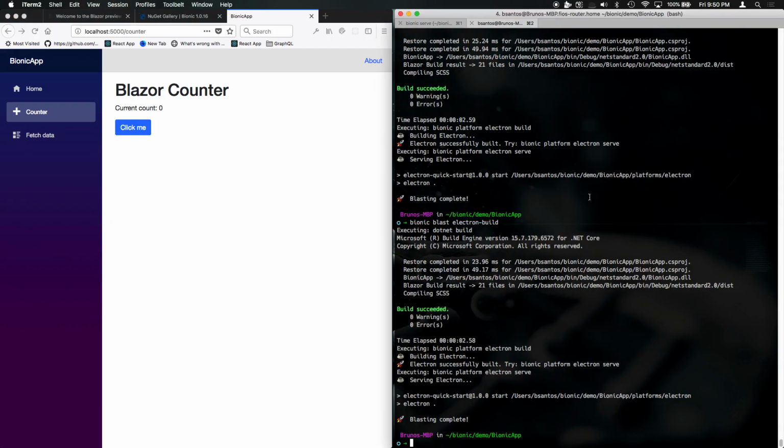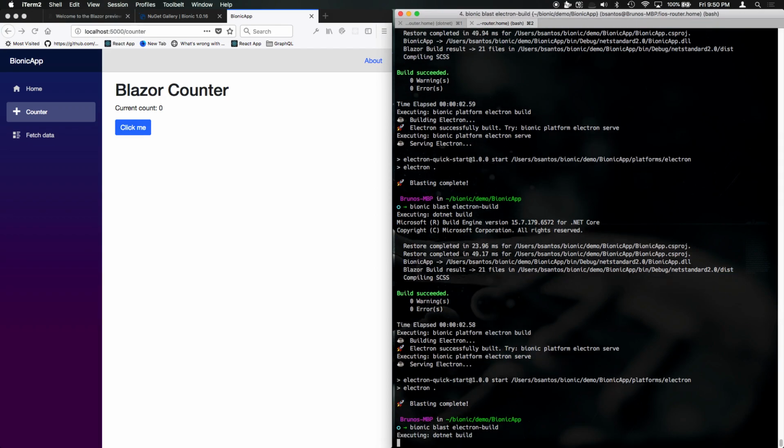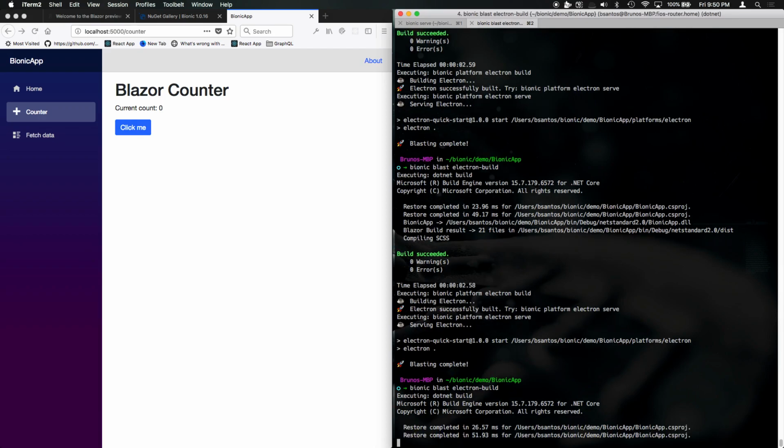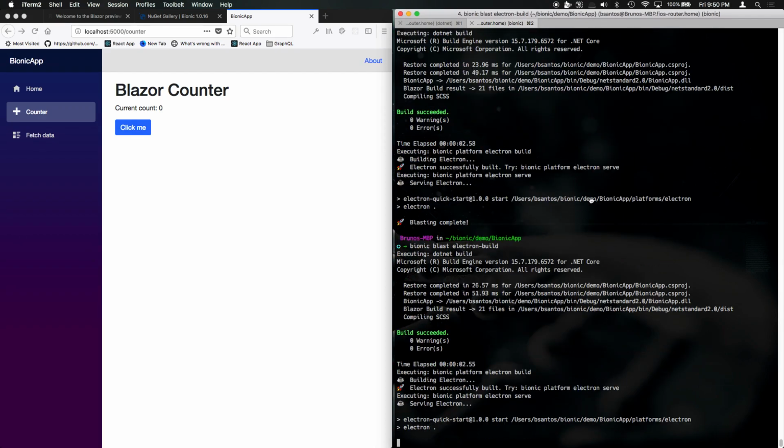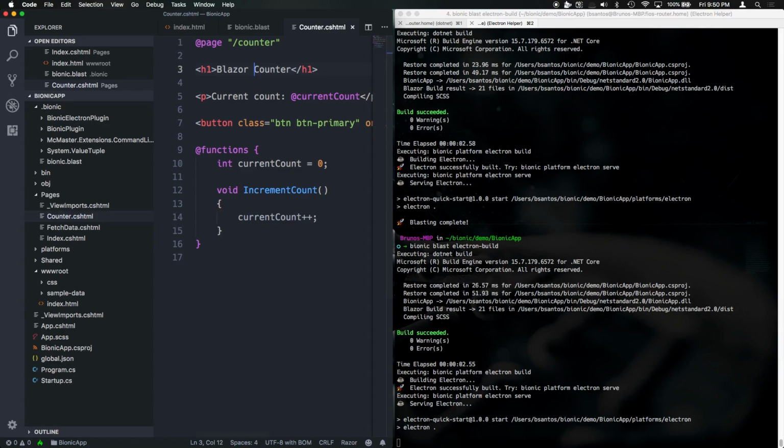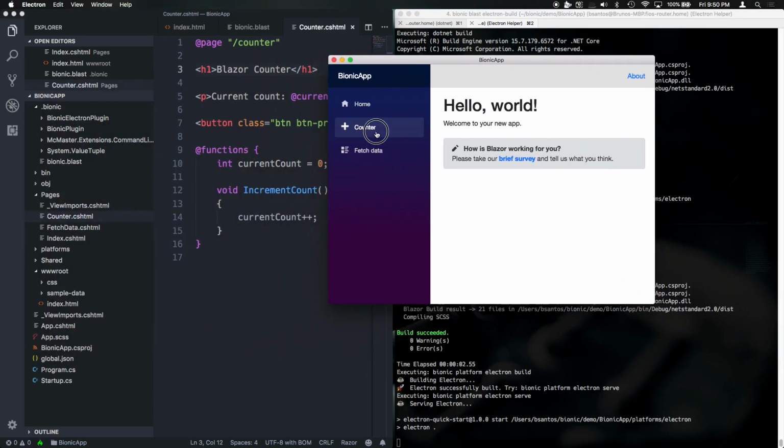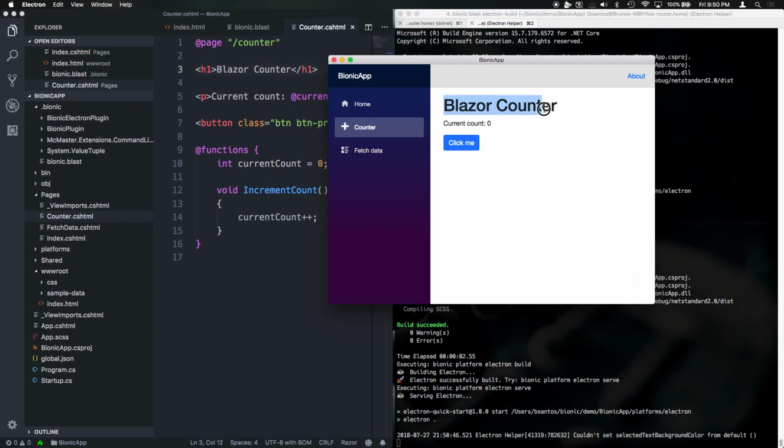And if I now do a Bionic blast and I just execute again the Electron build, there's no need to initialize Electron and all that from the previous time, I should see Blazor counter as well on the Electron window. And that's it. That's all that was implemented.